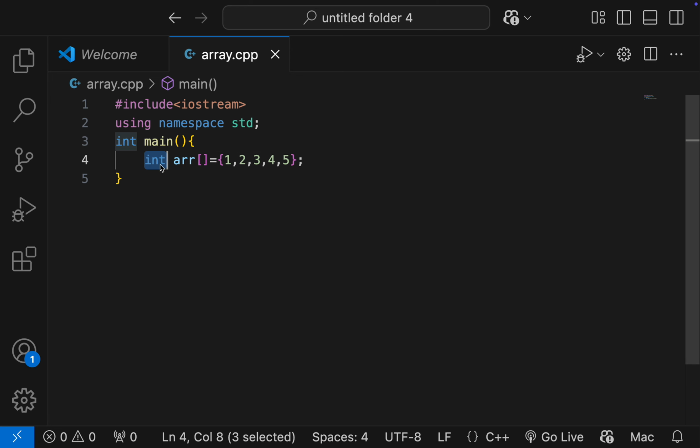Like int, you can store only int type of data here, and all the data is stored index based. So this 1 is stored at the 0th index, this 2 is stored at the first index, then second, third, and fourth indexes. Got it? So how to print an array?